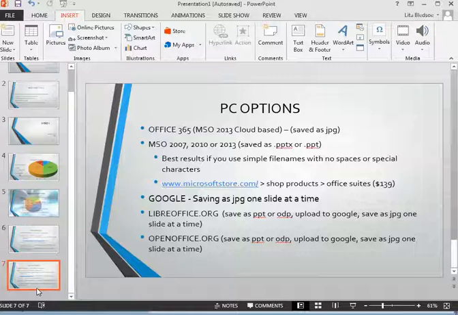And that one is also available through the Microsoft Store if you go to Shop Products and then Office Suites for $139, and that is pretty much the best price that I could find pretty much anywhere. And Google, the same way, you can save one slide at a time. Again, I would not recommend LibreOffice or OpenOffice because there's a lot of extra steps involved and you don't really have very good feature options.